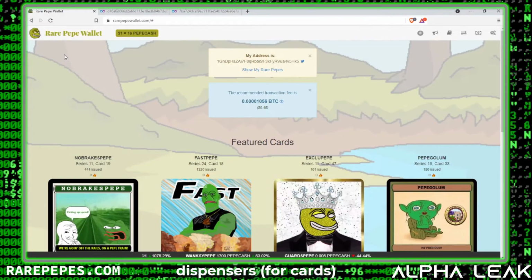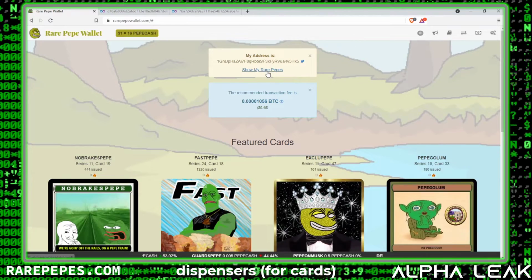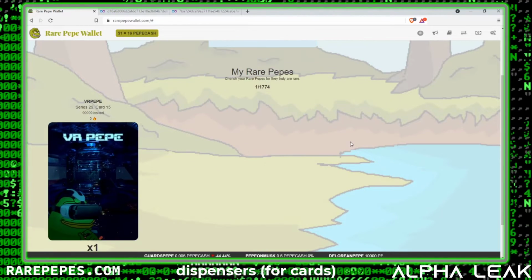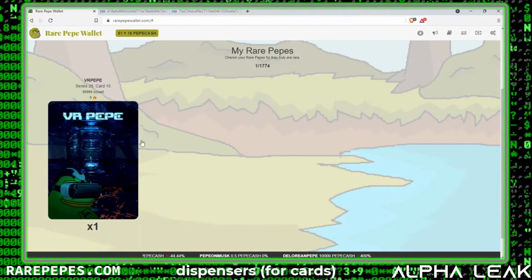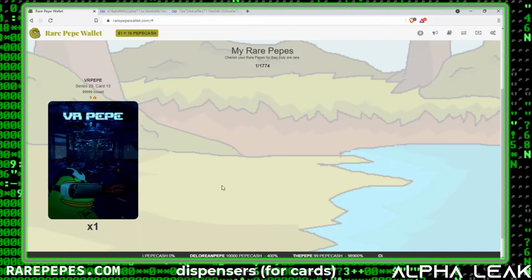So if we go back to my Rare Pepe wallet and we once again click this show my Rare Pepes, hey, there we go. We did it. We got our first Rare Pepe into our Rare Pepe wallet. This is an exciting time right here.